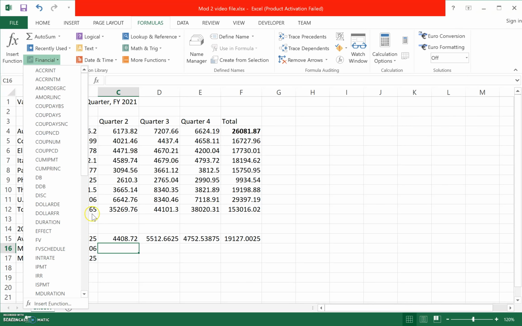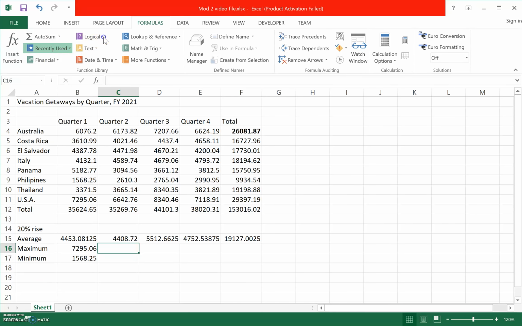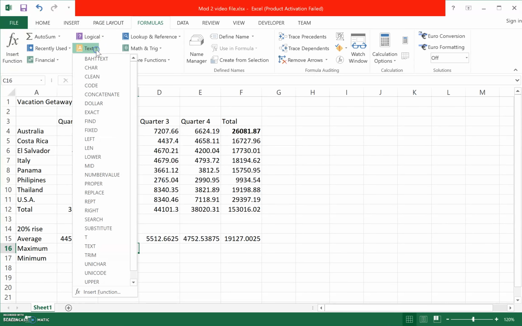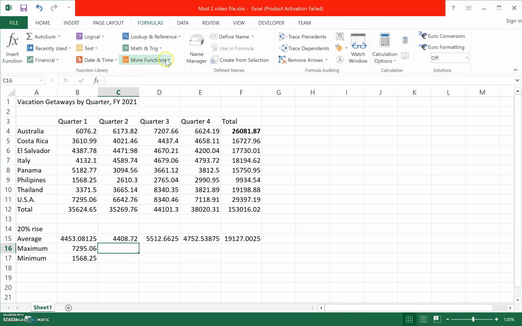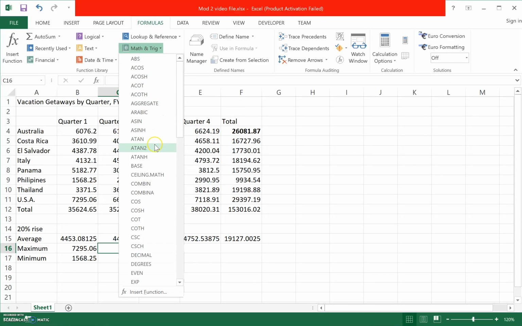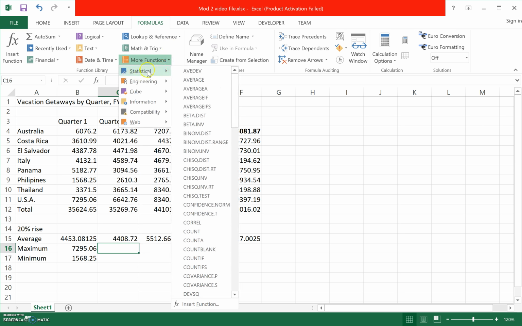We're going to get to things like IPMT, PPMT in here. But you'll see this recently used, obviously, is whatever we used recently. Logical, ands, ifs, ors. We're going to use these things in this course as well. Text. We're not going to use that too much. Date and time. Math and trig. So this is the funny part. Math and trig, you would think that doing the minimum, maximum, average, things like that should be in here. But what it's actually going to be in is, if you click on more functions, statistical is going to do the average. Okay?